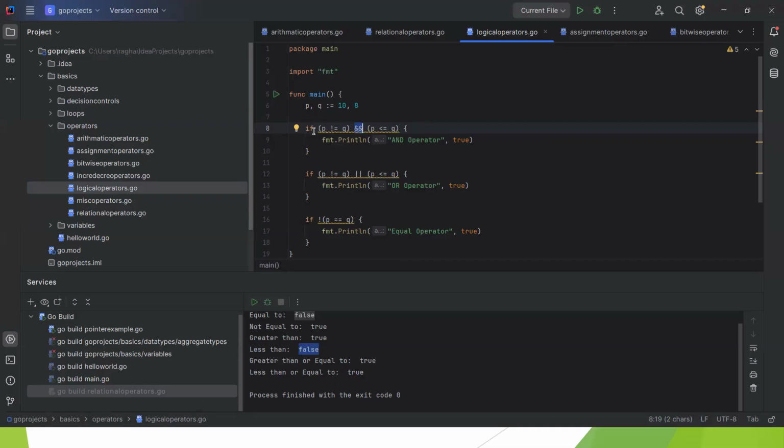Okay, now coming back to this. For the AND condition, I have put two things: P not equal to Q and P less than or equal to Q. P not equal to Q is true, but P less than or equal to Q is false because 10 less than or equal to 8 is false. So we have one true and one false. From our understanding, for AND, both should be true, then only it will give us a true.